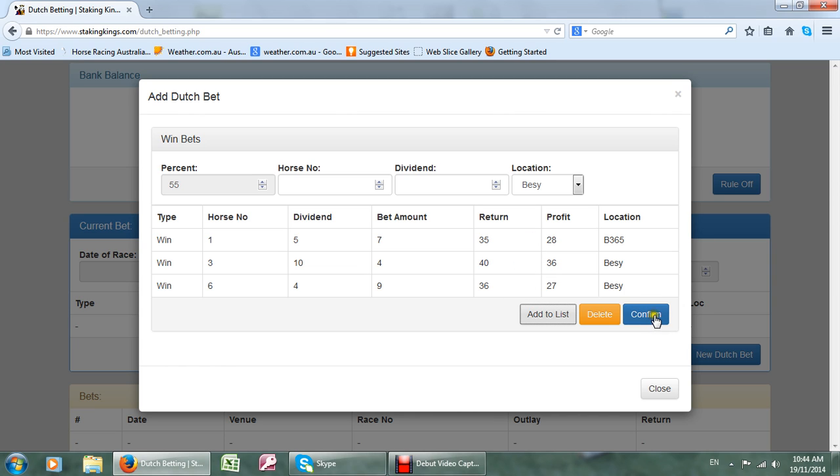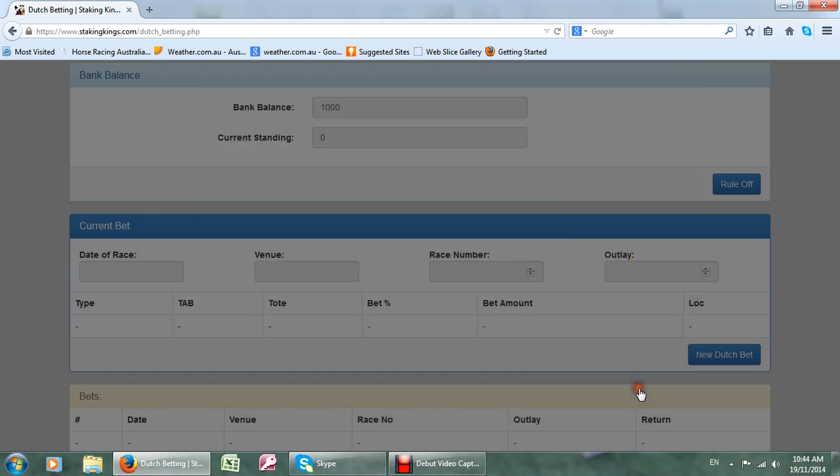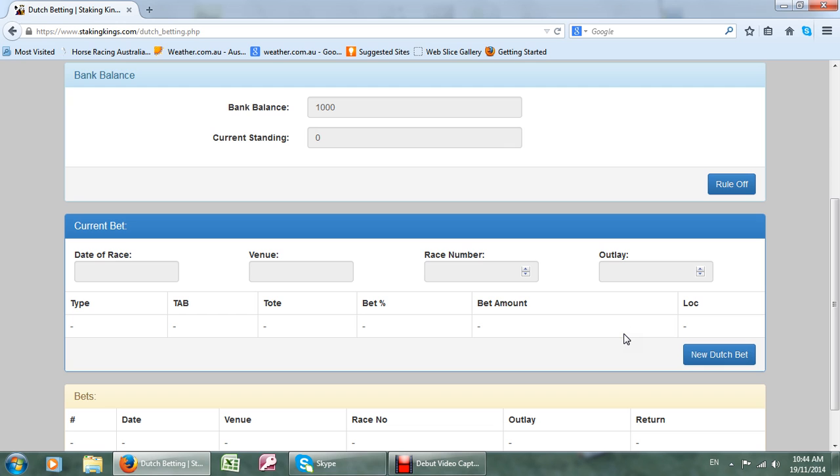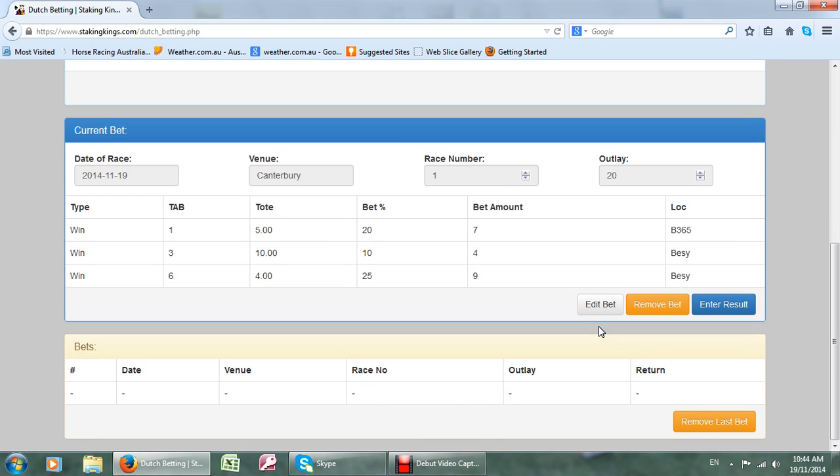But if I confirm that, okay, I've done that there, and now I can click on Save Dutch Bet. That's what I've done. Alright, we can go down here, and we can see that's the current bet. Now we can enter the result.